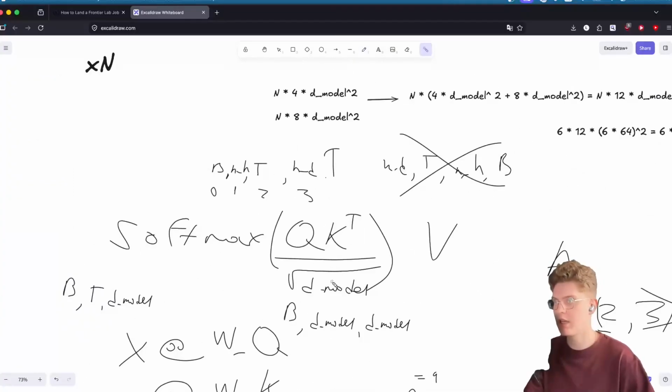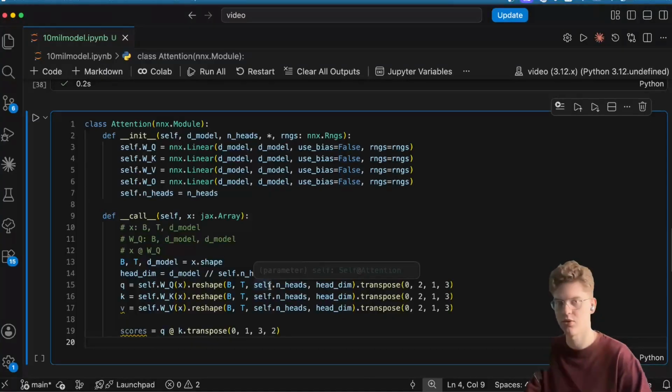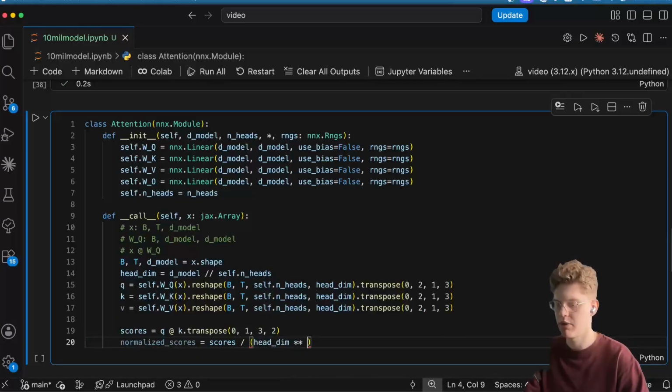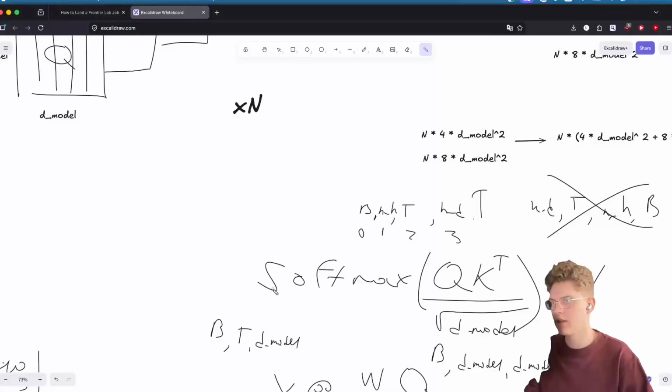Here we normalize not by D model, but by, since we're working with heads, we need to normalize by the size of each head. So in this case, normalized scores is going to be scores over head dimension raised to the power of 0.5, which is the same as square root, but raising to the power of anything is faster than taking a square root.